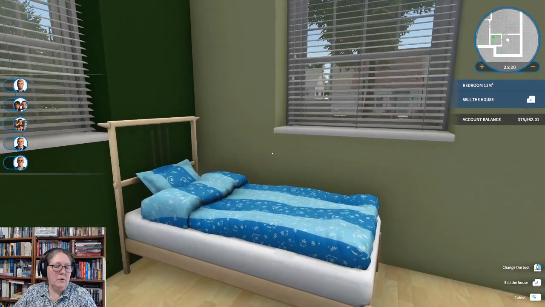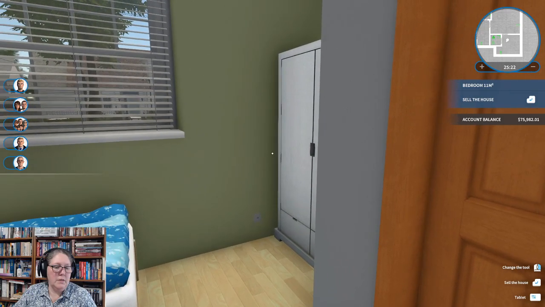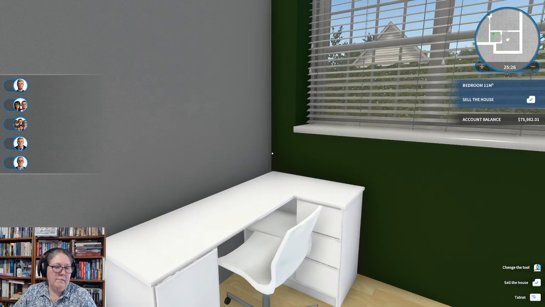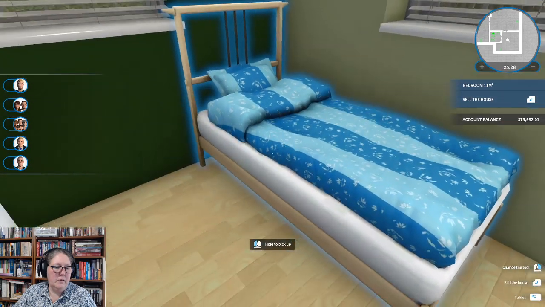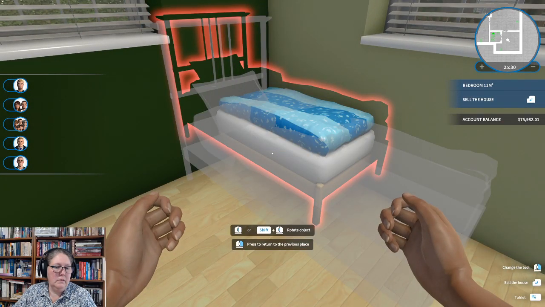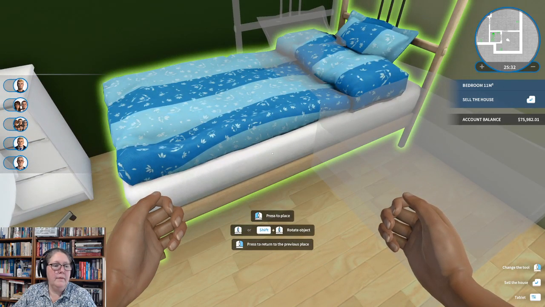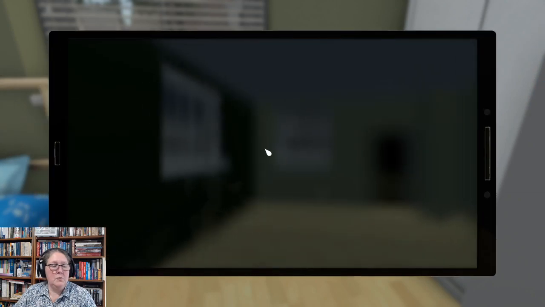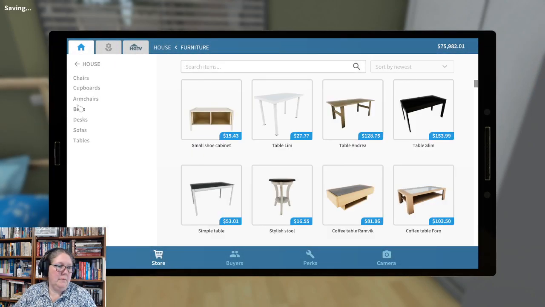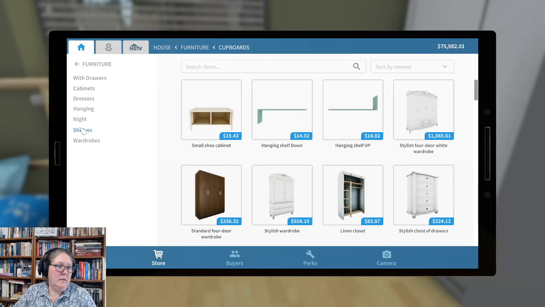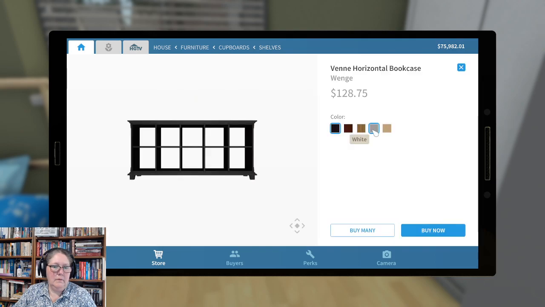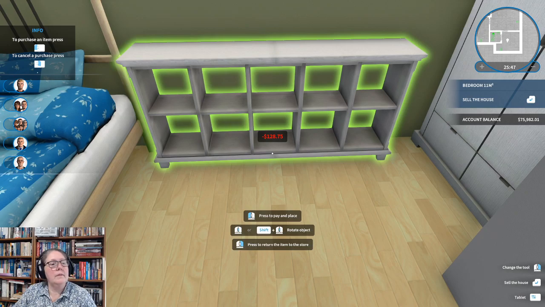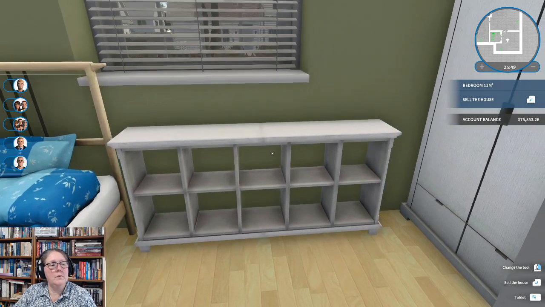And I've completely forgotten what I need in order to turn this into a kid's room. I think I need a bookshelf. Alright, that'll do. Pop that there again. Which means I can fit a bookshelf in here, I think. Let's try that. We still have enough room to open the drawers.